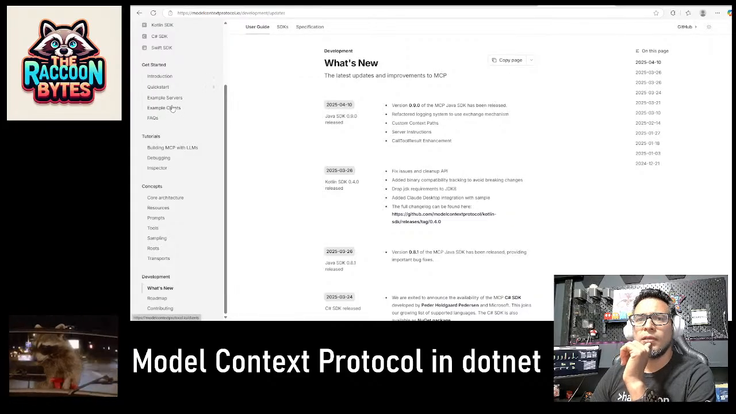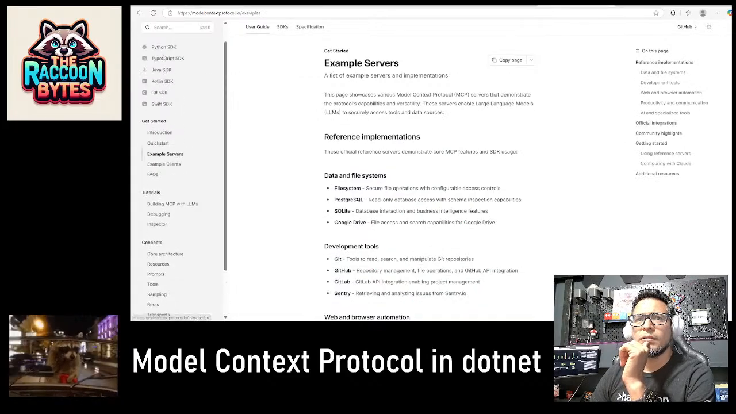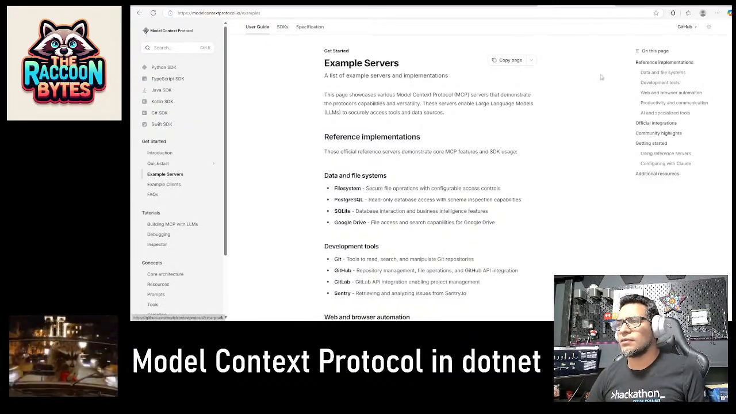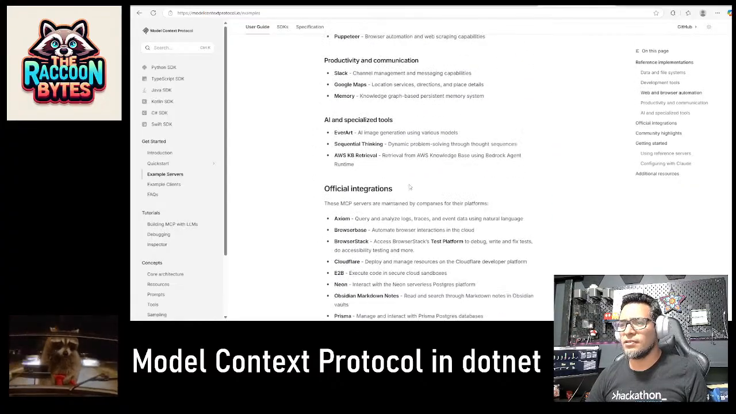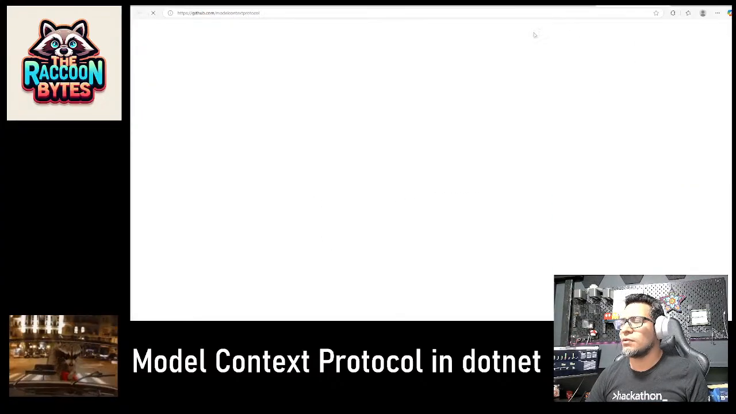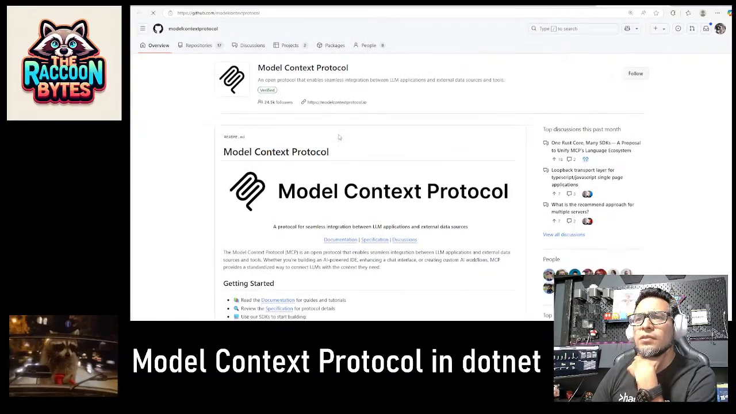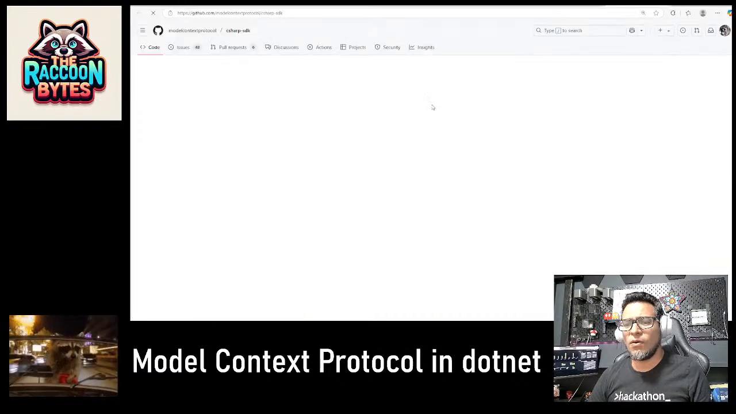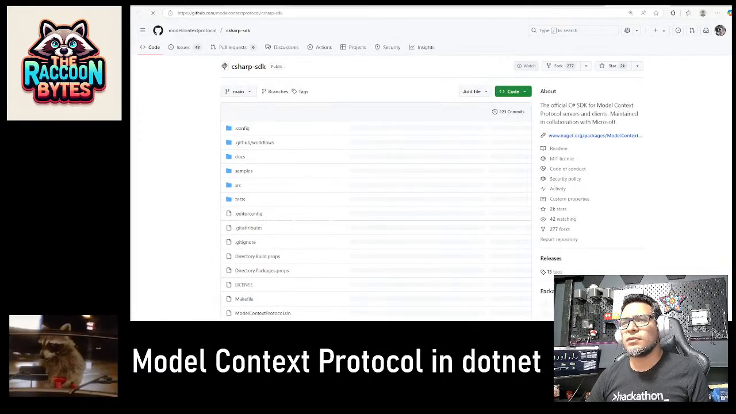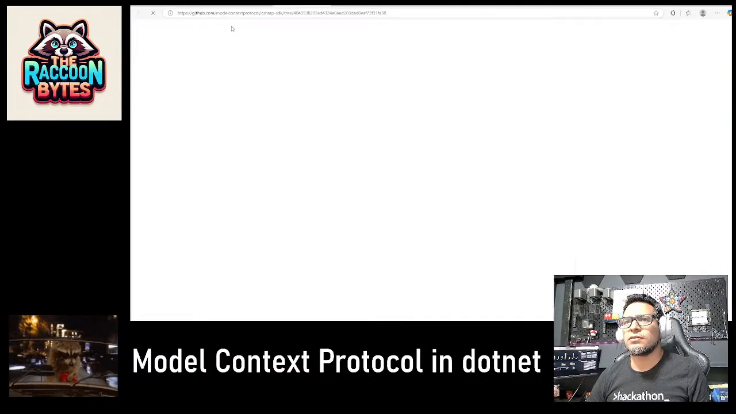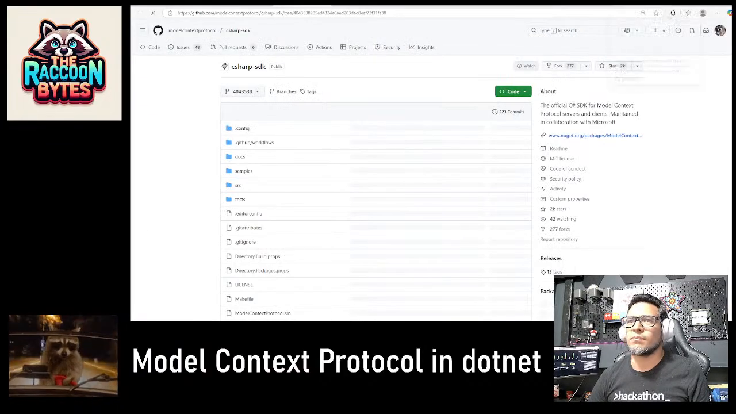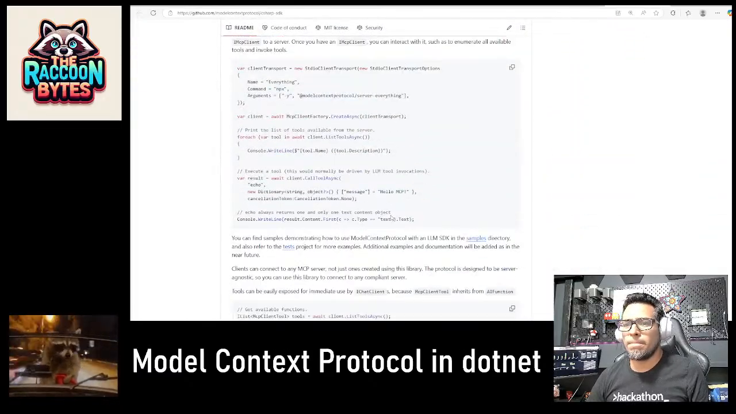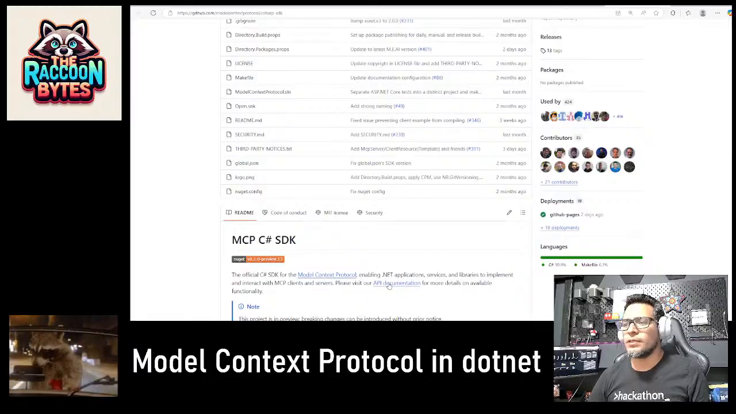Oh, did the Model Context Protocol release an official SDK for C#? Is that different from the one from Microsoft? That's interesting. Let's see. Oh yeah, MCP. Oh, is this the same? Oh, it's the same. Yeah. Okay. Never mind.